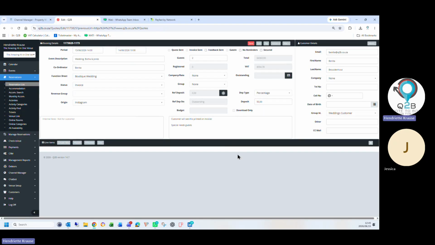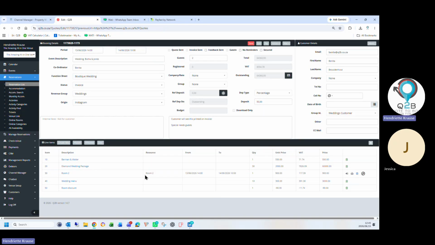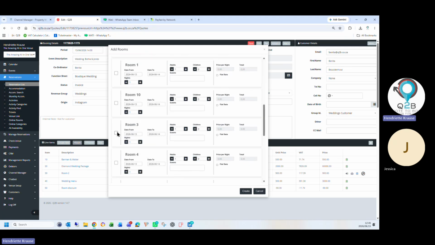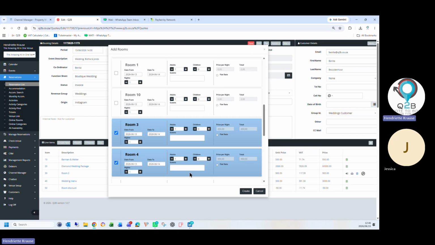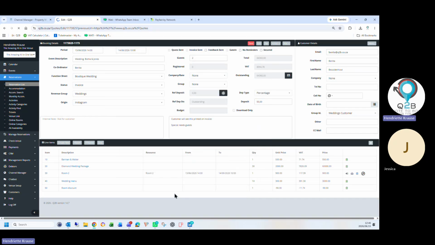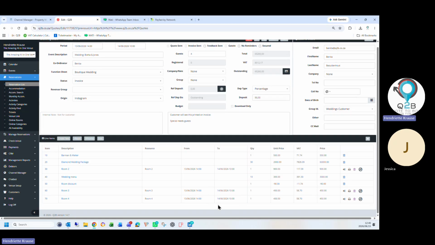So on the booking, you can add discounts, quick view to add discounts. You can add rooms, you can add multiple rooms. So here's multiple rooms available on the same date that you're booking, and then you can just select them and say, I want these rooms as well. So it's easy to select rooms for a group if you want to do it manually. Just say create and it will add the rooms for you in the booking.